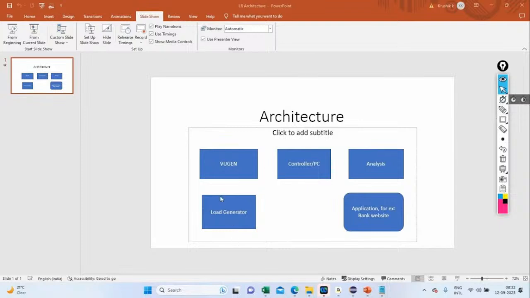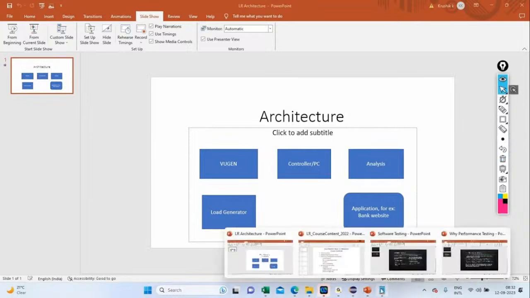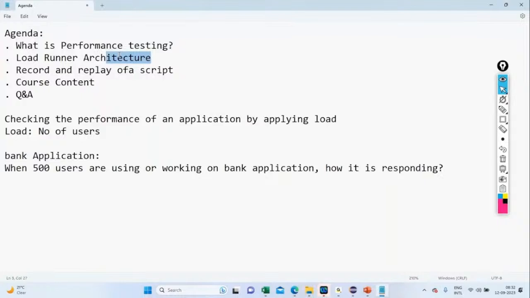So load generator to simulate virtual users, Vugen to generate the scripts, Controller or Performance Center or LRE to trigger the execution, Analysis to analyze the results. Perfect. So these two concepts we have completed: what is performance testing, and what is LoadRunner architecture. If you have any questions as of now, please do post the questions in the chat window. We will discuss that in some time from now.